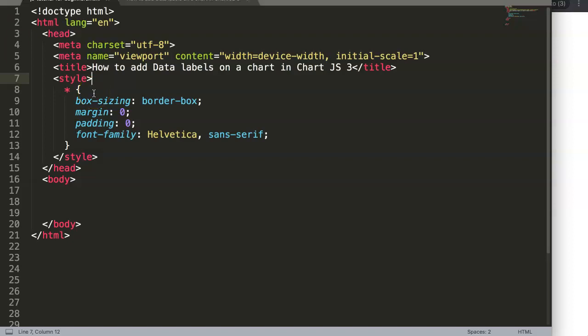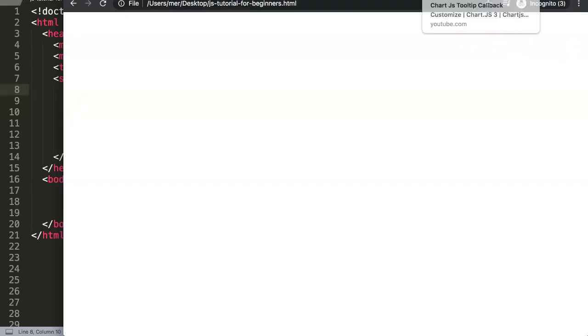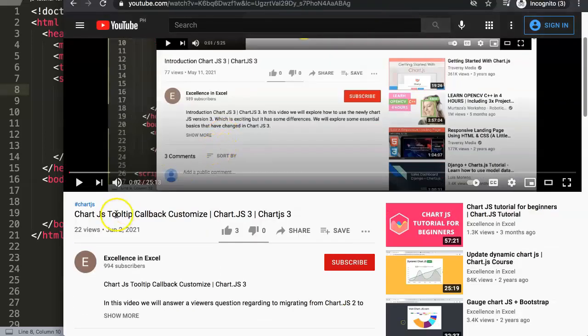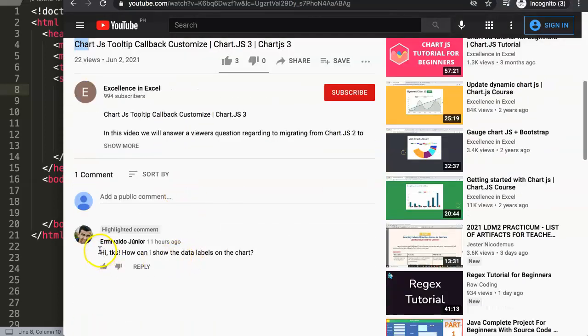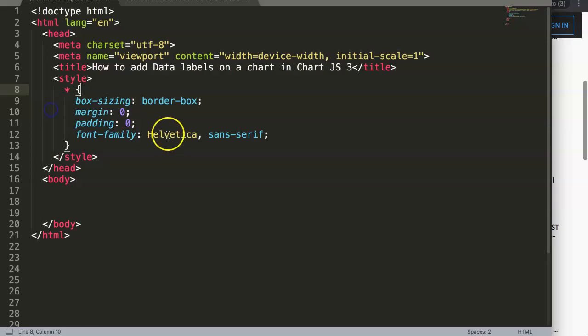In this video, we're going to explore how to add data labels on a chart in Chart.js 3. This question was basically a viewer's question. If I go here to one of my YouTube videos where I covered a specific topic, in here we had another question, saying, "Hi, how can I show the data labels on the chart?" Well, let's start and explore exactly how we can do this.